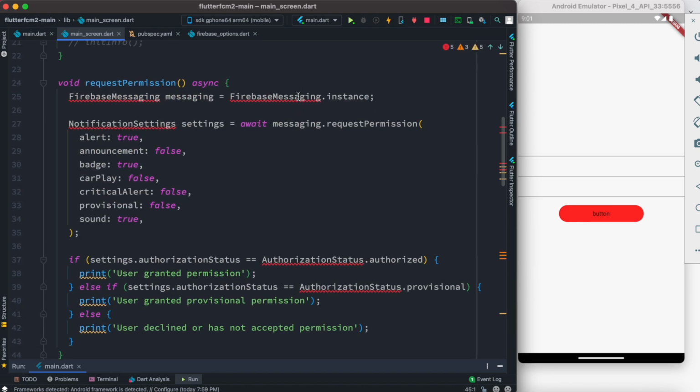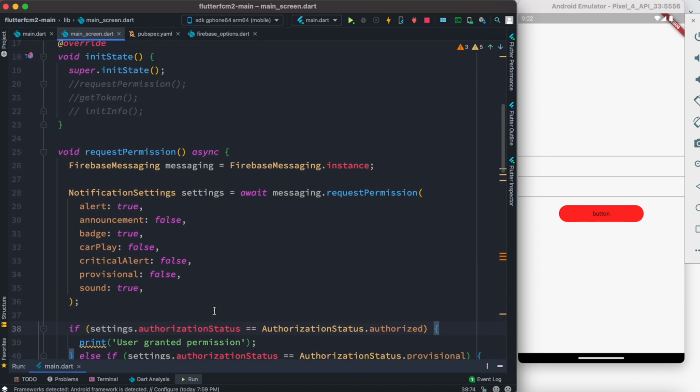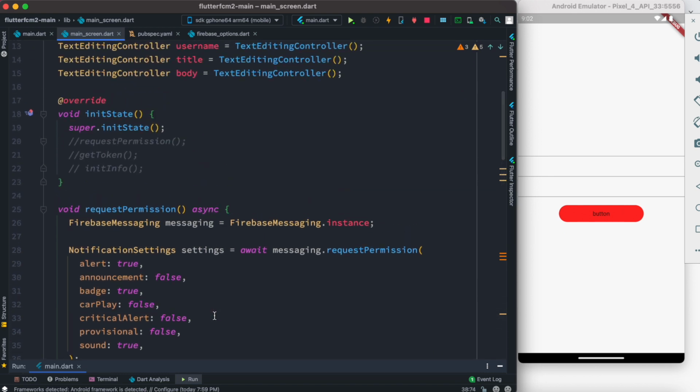Let's go ahead and import some of the dependencies. So now with this we get first a Firebase messaging object, and then we request permission for alert, announcement, badge, and lots of other things including the sound. And over here if we get different kind of authorization from the user, then we just go ahead and print them. So now this is the time we go ahead and launch our app one more time.